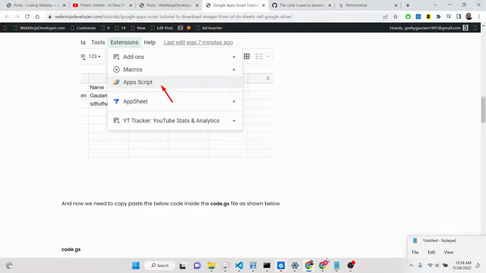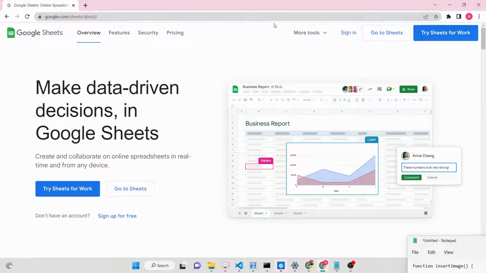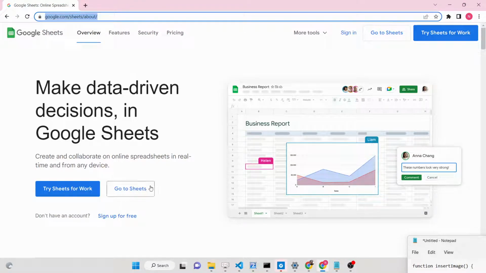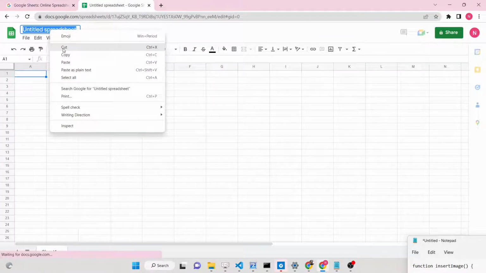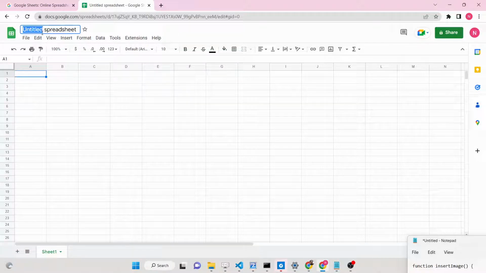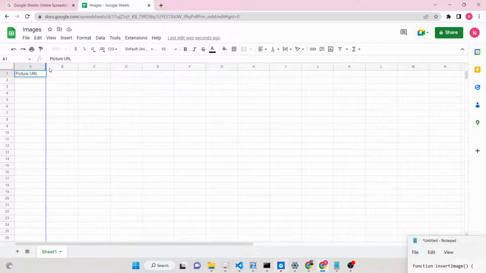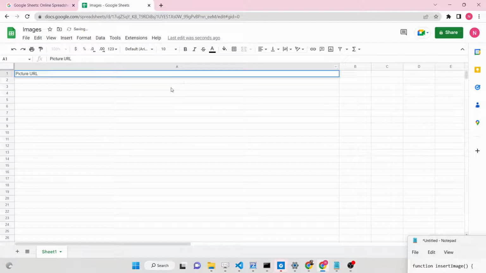So first of all, guys, what we need to do is create a new sheet. You just need to go to Google Sheets and click on go to sheets, and create a blank sheet out there. Here you can rename this sheet, let's suppose I say images. Just rename it to images, and here, guys, we can put a column name which is called picture URL, and we can resize this column to create some spacing here.